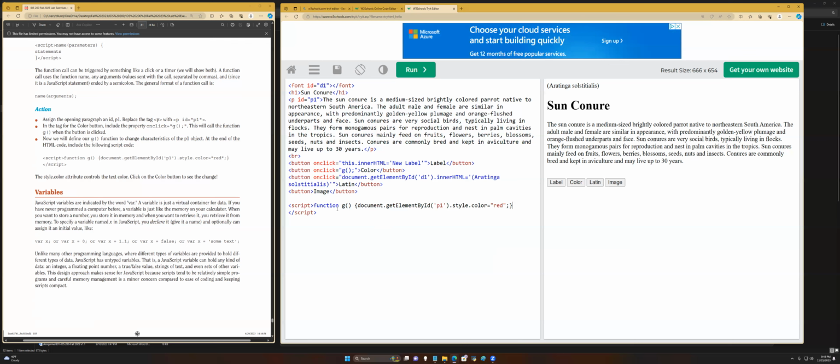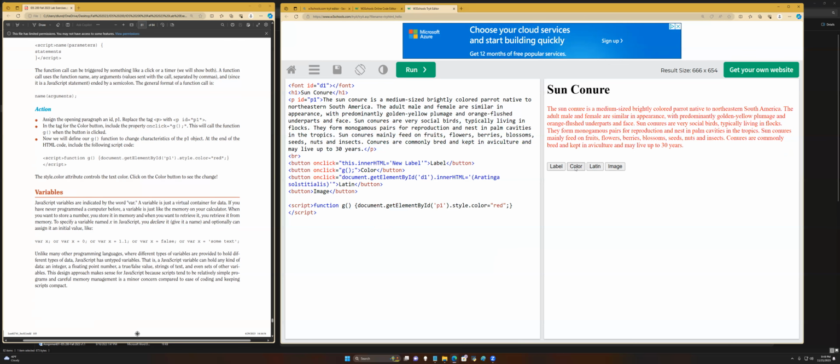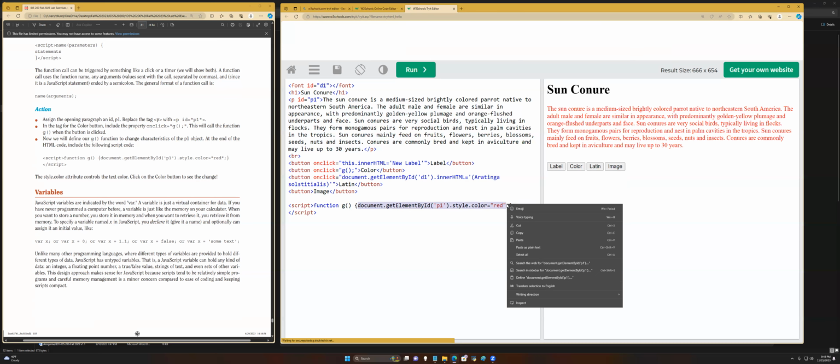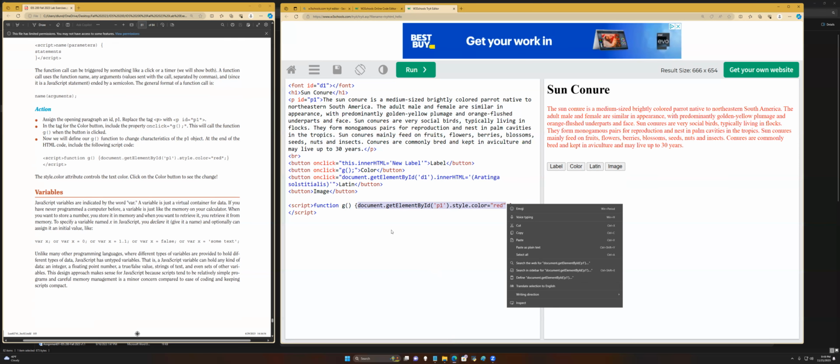Anyway, if we've done this correctly, if I haven't made any typos, let's run this and we'll see. If I do color, yay, it all turns red. Great. So what this function call does, when you click on the color button, the HTML says, call this G function in JavaScript. Okay, so the G function says, scan the document, find the tag with the ID P1, that's going to be that paragraph, and change the color attribute of its style attribute to red, which is what happens, right? So basically all that text in there becomes red.